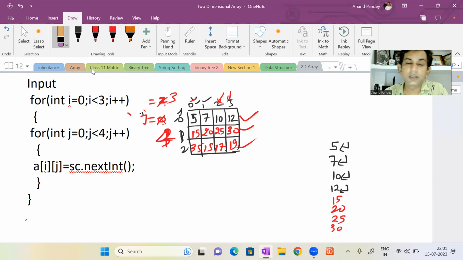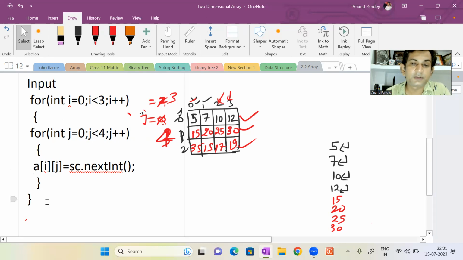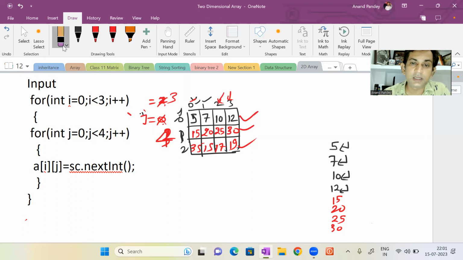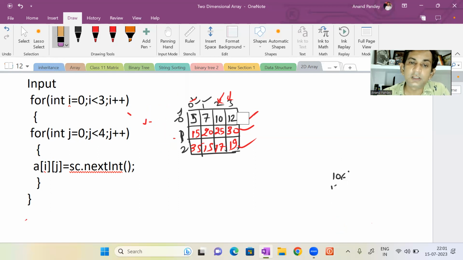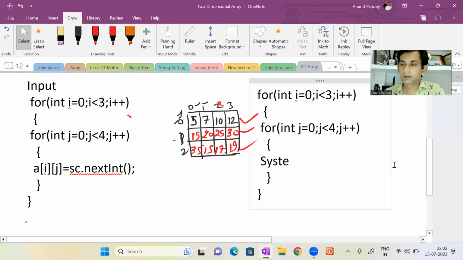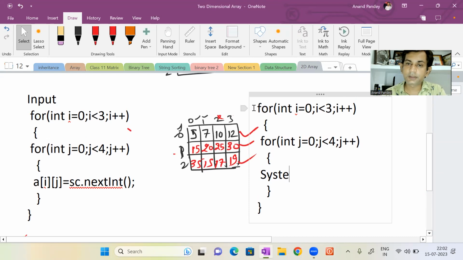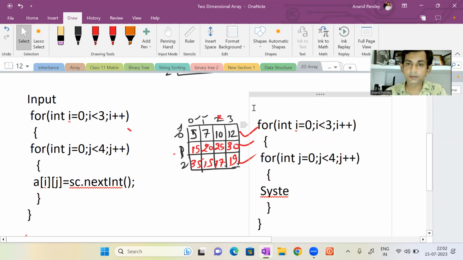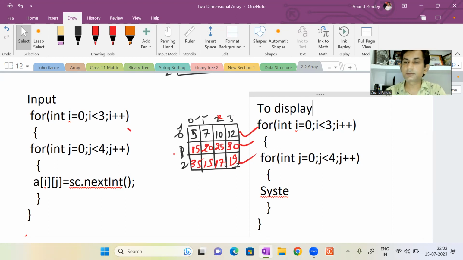Okay. Now I'm going to tell you how to display the elements of array. Consider this array we have declared, and we have taken input the elements 5, 7, 10, 12. These elements we have taken input. Now we are going to display all the elements of this array. So how to display all the elements of a 2D array, that I'm going to tell you. Let's see. So next I'm going to tell you how to display the elements of array.